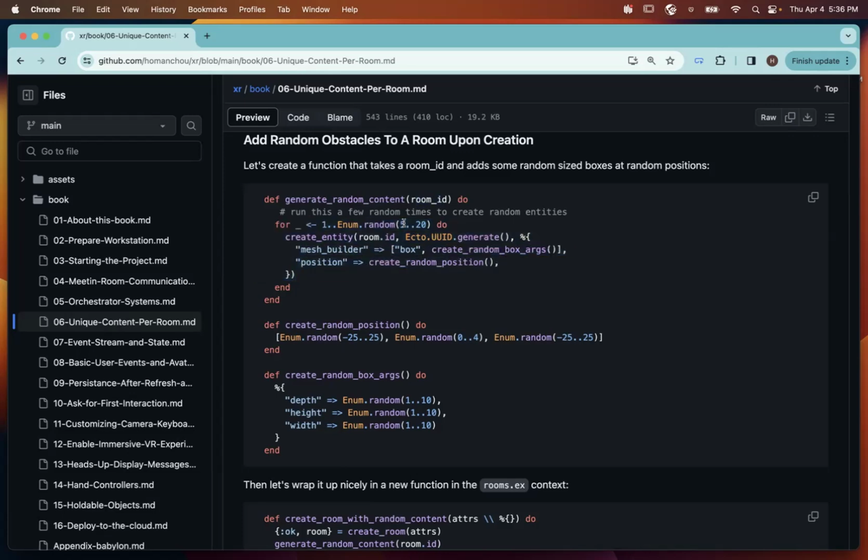also for a random amount of time. So it's a for loop that's going to loop between 1 and 5 or 1 and 20. So we really don't know. That's just to add to the randomness. So every room that we create is not going to have the same number of boxes. And then we're going to create an entity. And this is using the function that we created before, which is creating a random ID. And I think we changed this because I need to update the book, but we're no longer using UUID for the entity ID.